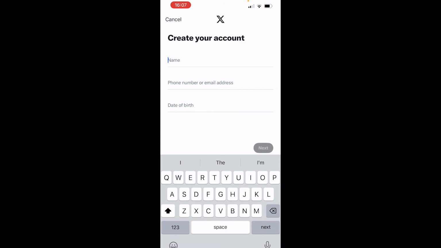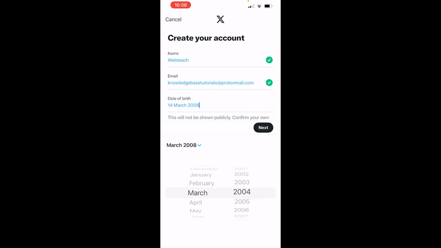So I'm going to enter in my name here. We'll just type in here WebTeach. Then I'm going to enter in my email address and real quick fill out the date of birth section. So we can select our date of birth here. Mine is the 14th of March, 1998.